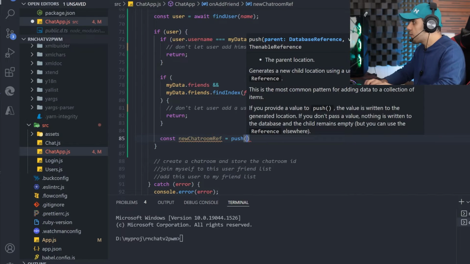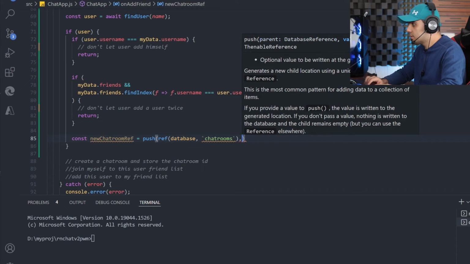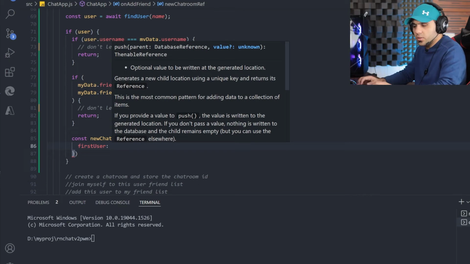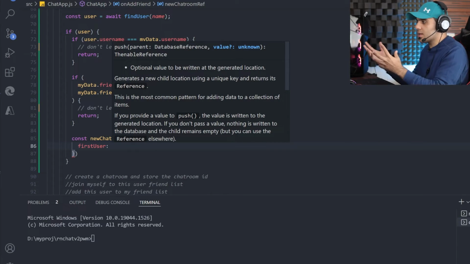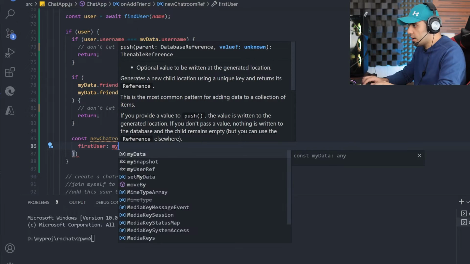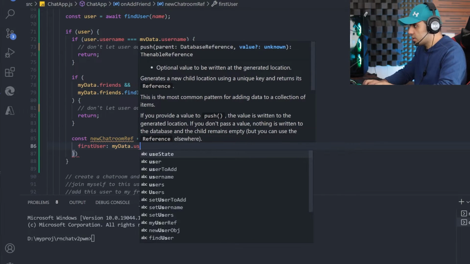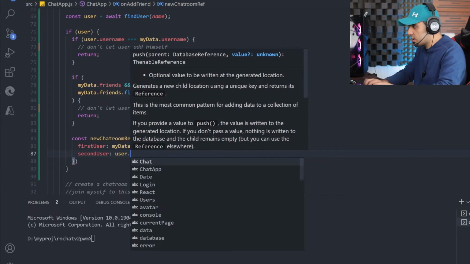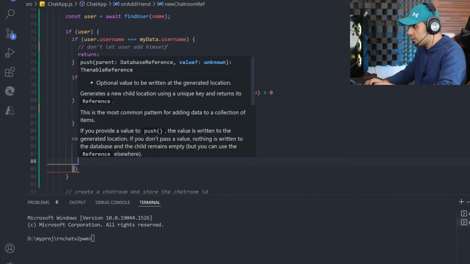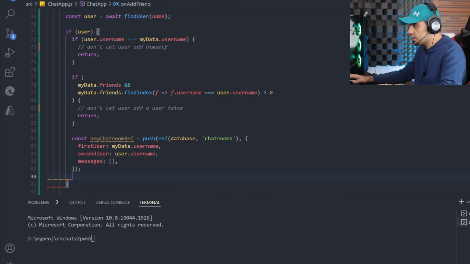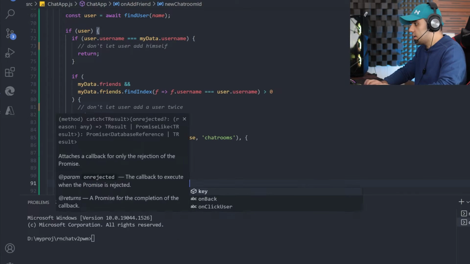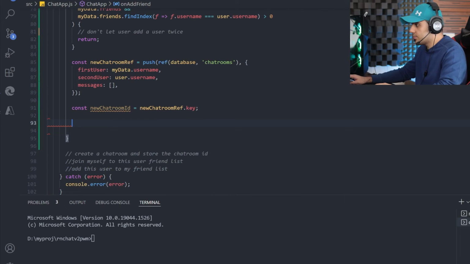So let's do it. The push function and the ref and yeah, the data. First user, we just store username. We can have something like last message sent or the date time, but we want to go simple here. My data dot username, and the second user, user dot username, and also an array of messages. Yeah, this one is ready, so I can read the key in this way. Const new chat room ID equals this one dot key to get the key, and then let's use it.